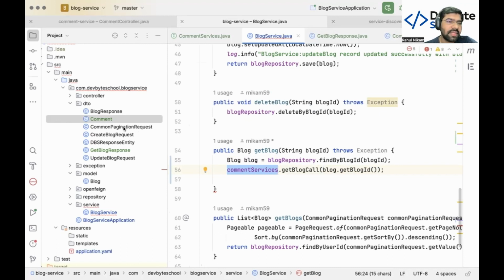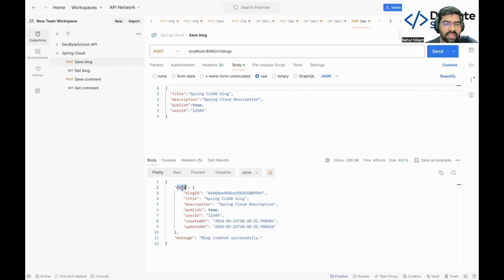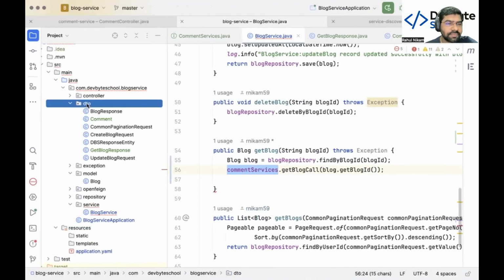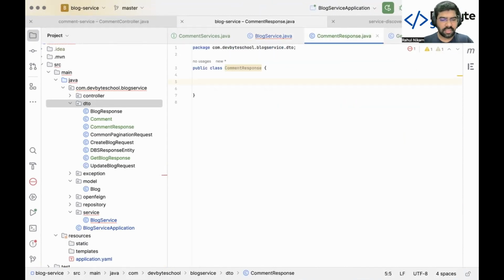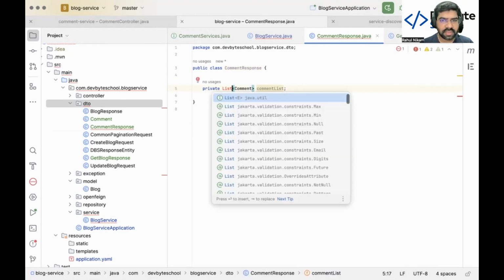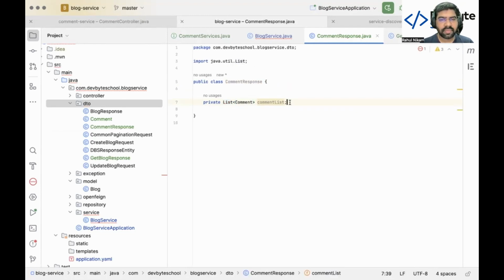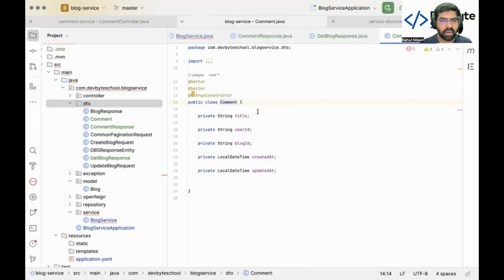Okay, but it comes in some format, meaning our API standard, with data over there, and in that data the whole information is coming. So we need to create one data class which contains this information. Click on new Java class, create CommentResponse. In CommentResponse, we have a list of comments. Just import this List from java.util. And title, user, blog, and so on.